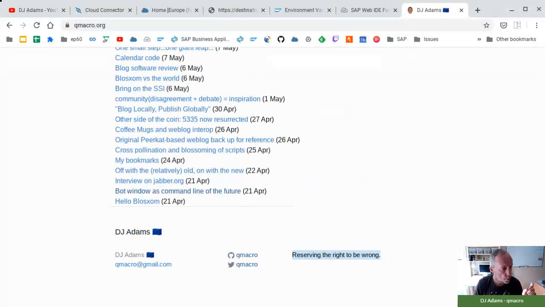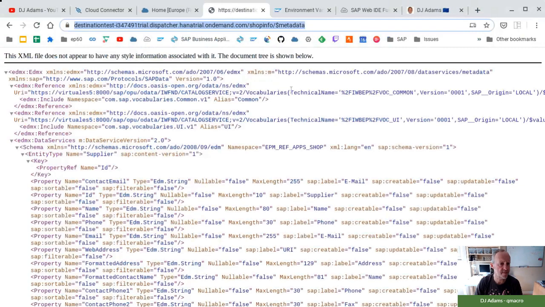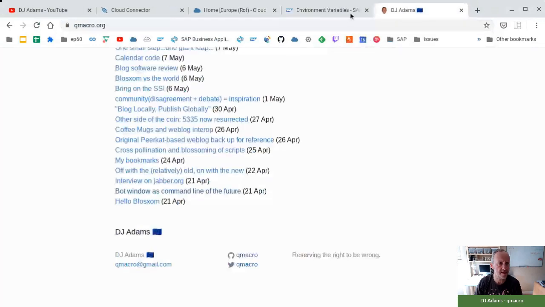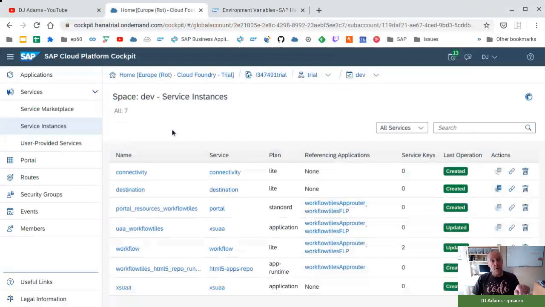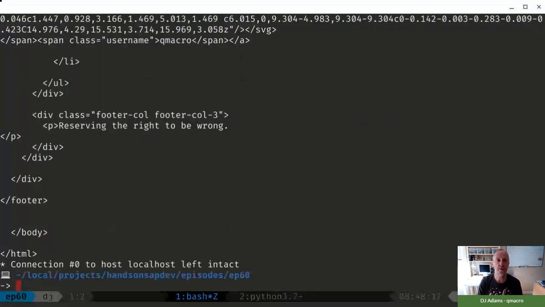So why don't we take that knowledge now and try and deploy something to the cloud platform in the same way. We've got the cloud platform in one of the browsers, so we might as well have a look. We don't need that anymore. We don't really need the cloud connector either. Here we go. We've got a connectivity service, a destination service, and an XSUAA service. But why don't we ignore those and try to do the simplest thing that could possibly work in this context.